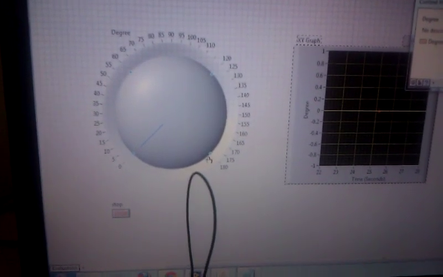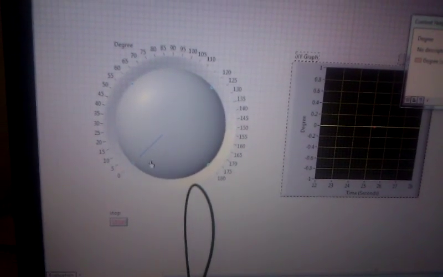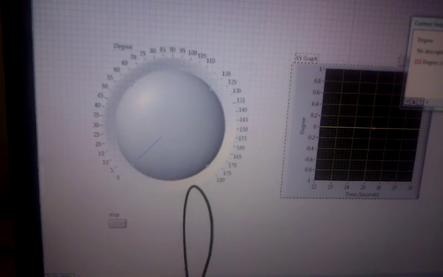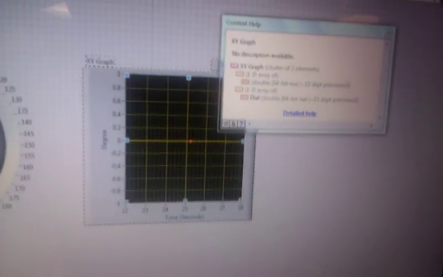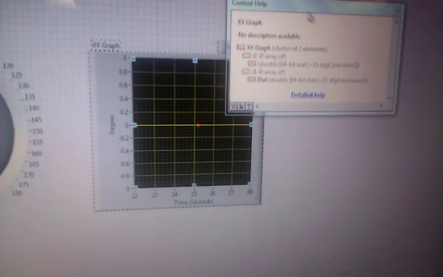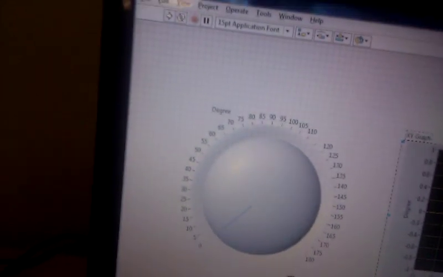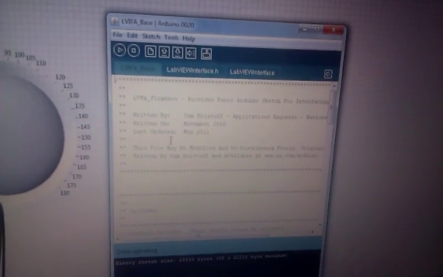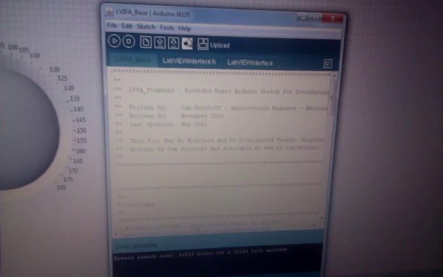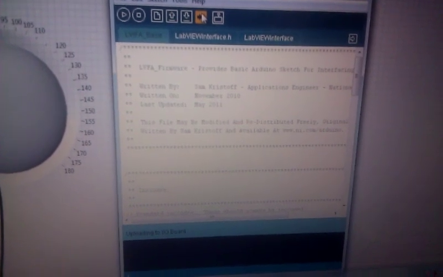On the left we have a dial. This controls the degrees. Here we have 0 to 180 degrees. And on the right side, we have an XY graph with degrees versus time. And before we can use this control panel, we have to first upload the LabVIEW firmware onto the Arduino. For more information about this firmware and where you can get it, please check the description section of this video.